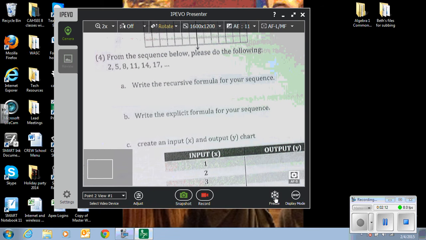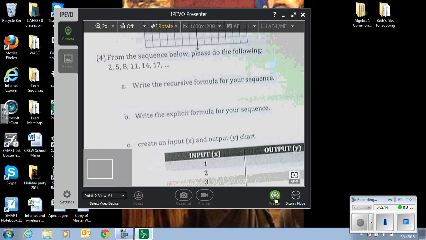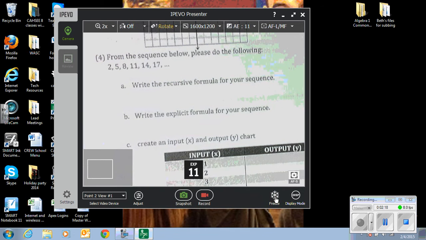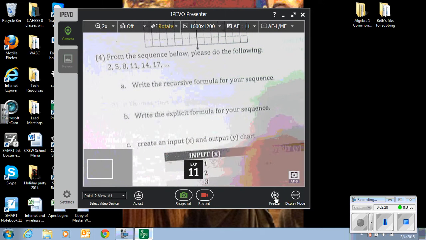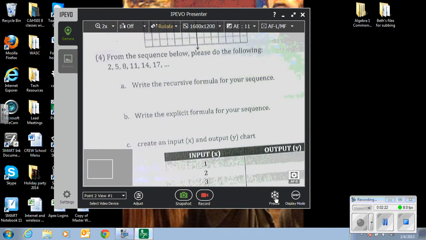I could freeze it, and that means I can wave my hand. You can't see me waving my hand because it's frozen, or I could unfreeze it, and there is my hand. So using this is actually pretty easy. I am recording it right now using Smartboard software, but I'm actually going to pause that and try using the recording software here. So I've never done this before, but I'm going to go ahead and give it a try.